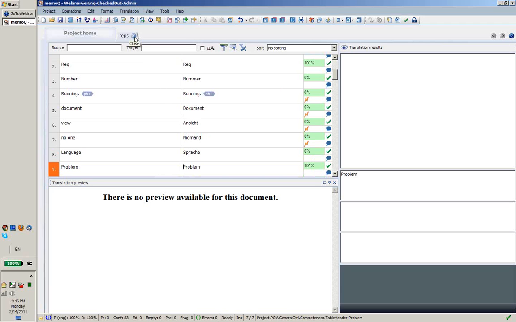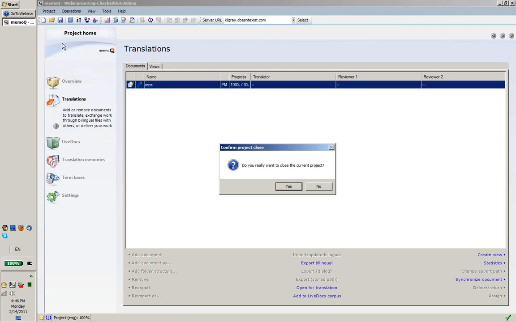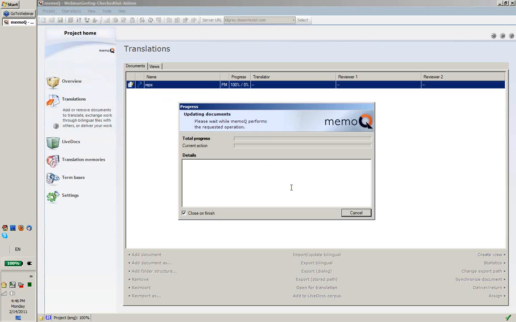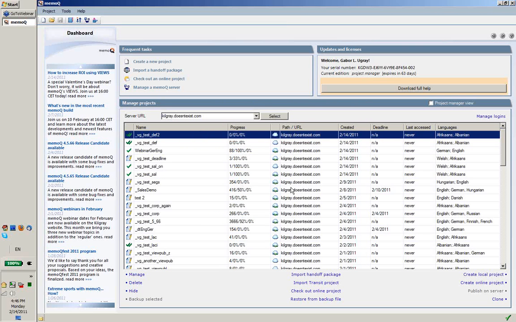And the way online projects work is that when I close it, MemoQ will just prompt me to synchronize it, and thereby my changes are now uploaded to the server and they are stored on the server side.